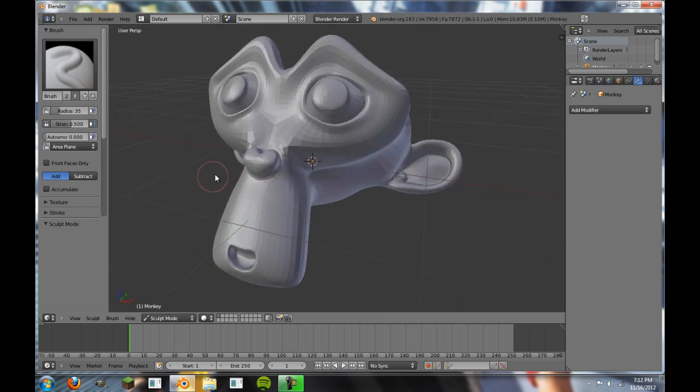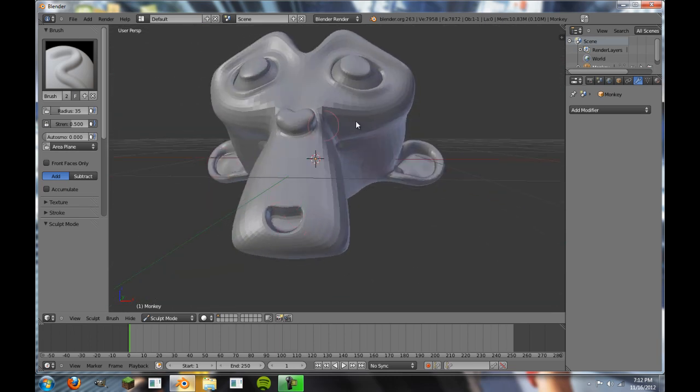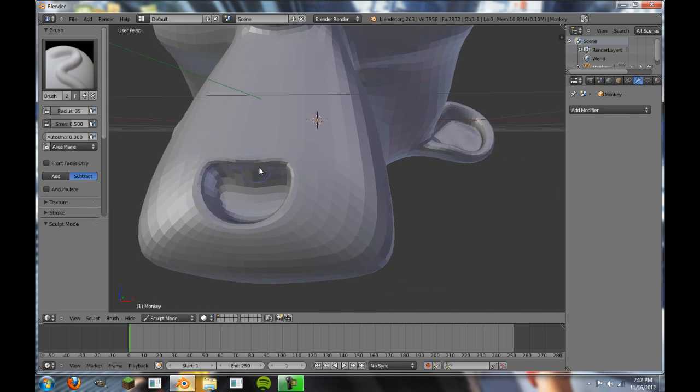So let's say Suzanne's mouth here is a little bit small for me, and I want a bigger one. She wants to be a gaping face. So what I'm going to do over here is be in the brush and change to subtract. This is a good amount of radius. I'm going to zoom in a little bit, hold down the mouse button and start clicking. And you'll notice that, yep, she's getting a little bit more of a gape there.